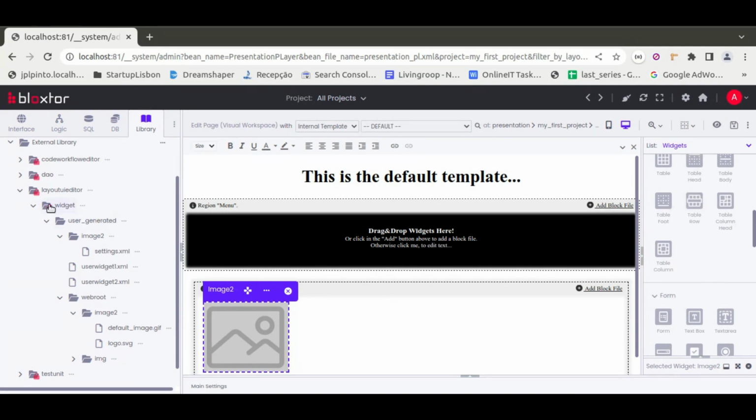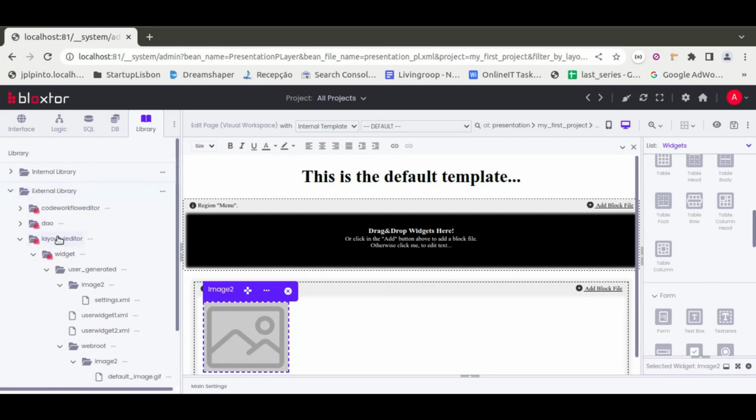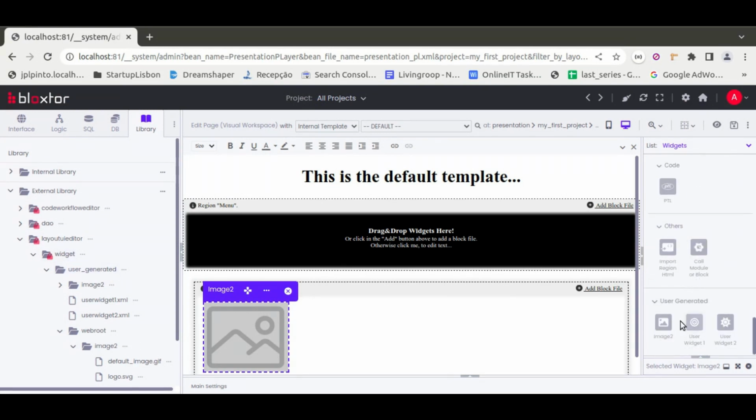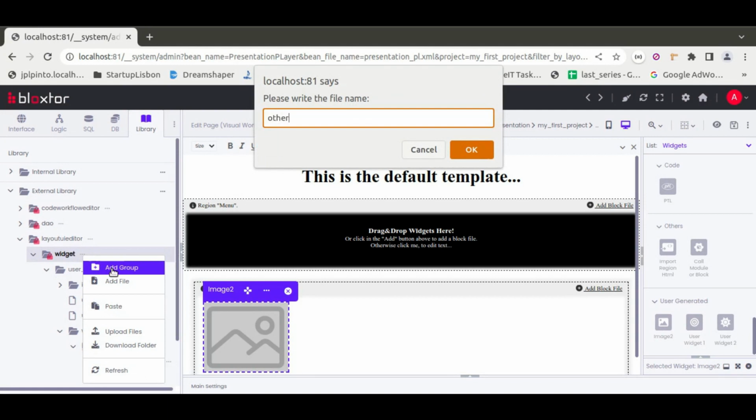layout editor. You do that through the external library, layout UI editor and the widget folder, and then just drag and drop it here. These widgets that we currently have here and this one that we created are inside of the user generated folder, so by default it will check if there is a group here with this name. If it doesn't exist, it will create a new one, as it did. If it already exists, it will append the specific widget into one of those groups, so we can just create a new group here and we can put it in others.